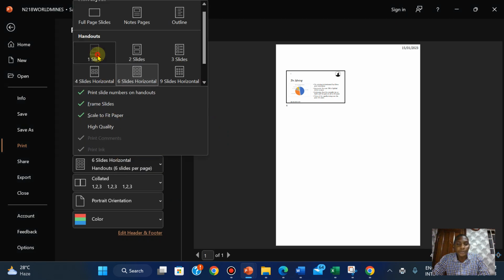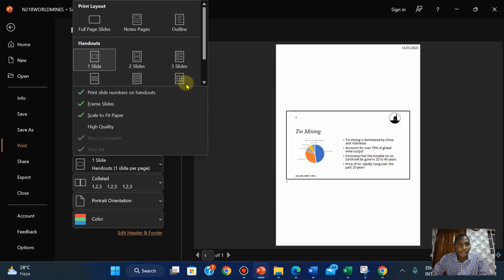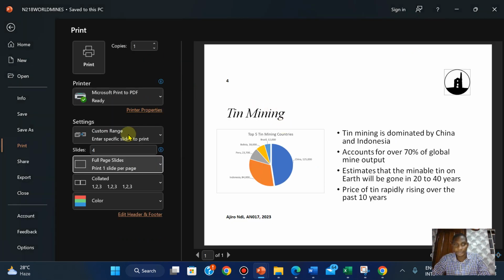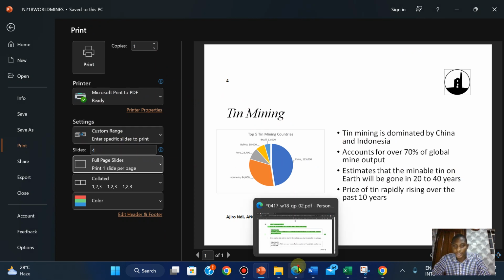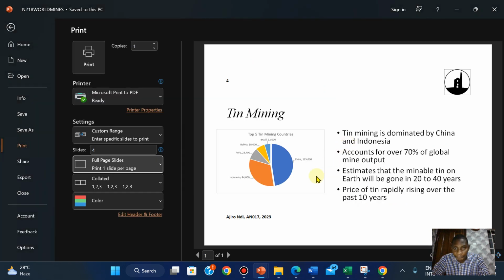Okay, and 1 slide. Okay, no, full page. Yes, full page. Right? Because what they wanted, they said, print only the slide with the title. Make sure that the slide fills the full page. Make sure it fills that. So we have it here because obviously they want to see that this has been applied and this is clear.